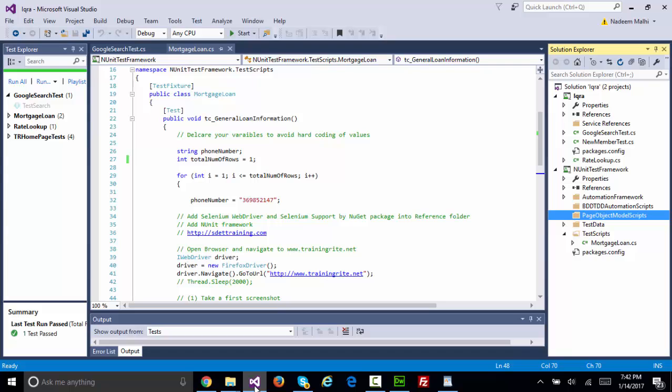So here's an example of one project for testing. You have the folders, and then test cases will go into test scripts. Actual pages will go into the pages folder.